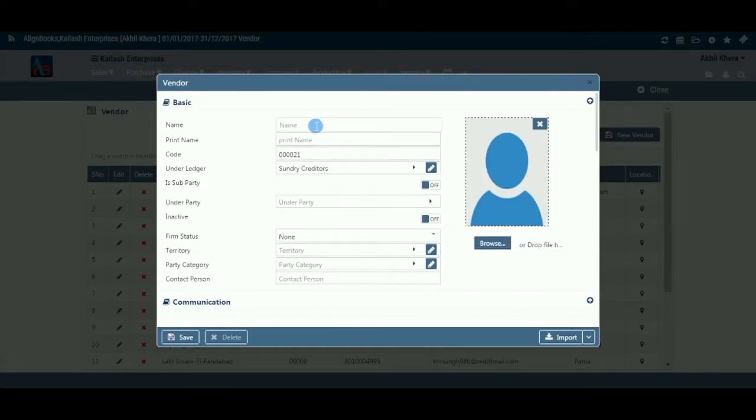1. Basic. Name. Here you input the name which you are using to identify your vendor. Print name. Here you put the vendor name which will be used in printing documents. Code. This is a system-generated automated code to uniquely identify a vendor. You may also input a 6-digit alpha or numeric code.